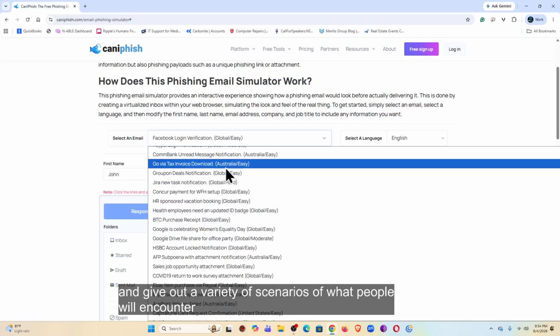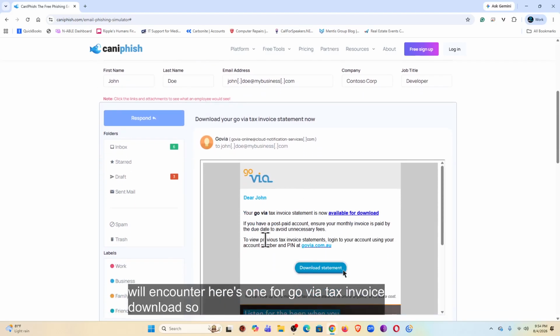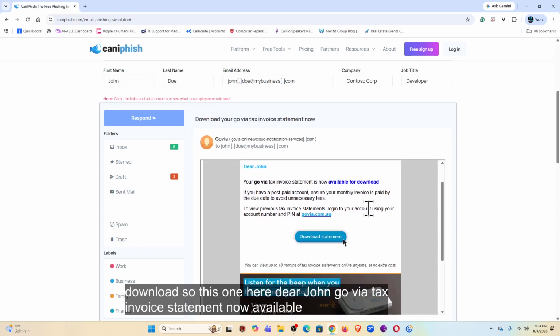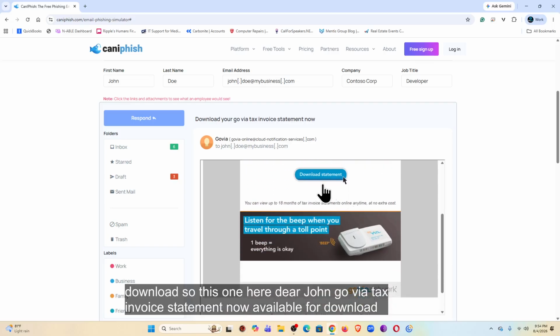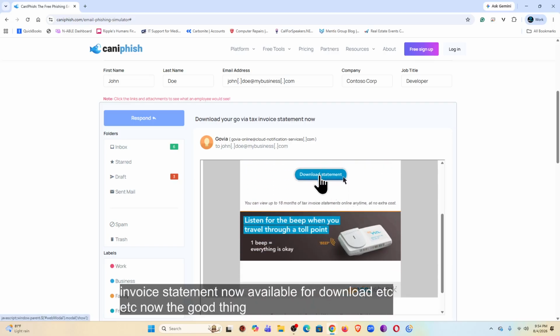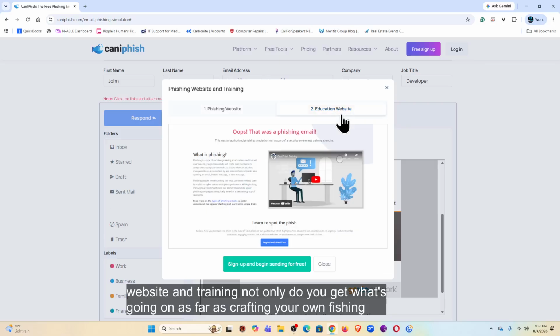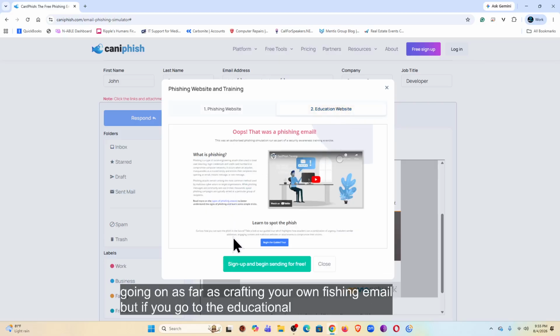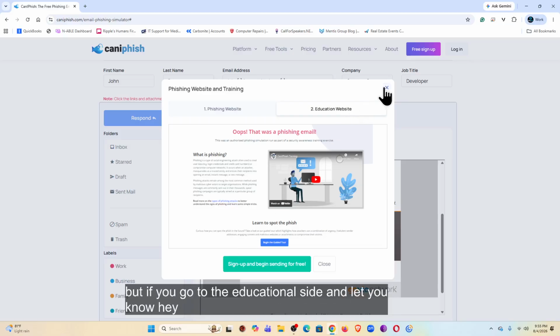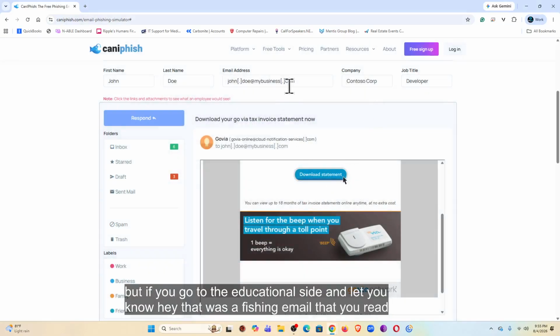Here's one for a Go via tax invoice download. So this one here, dear John, Go via tax invoice statement now available for download, etc., etc. Now the good thing about it: if you click on the link on the download statement for the phishing website and training, not only do you get what's going on as far as crafting your own phishing email, but if you go to the educational side, it lets you know, hey, that was a phishing email that you read and it looks legitimate.